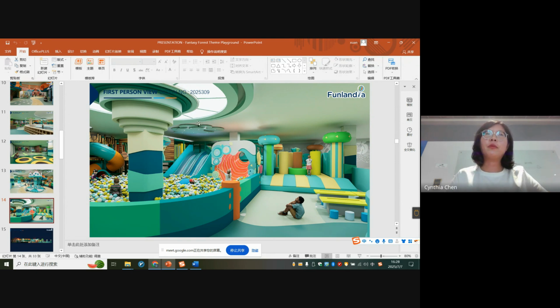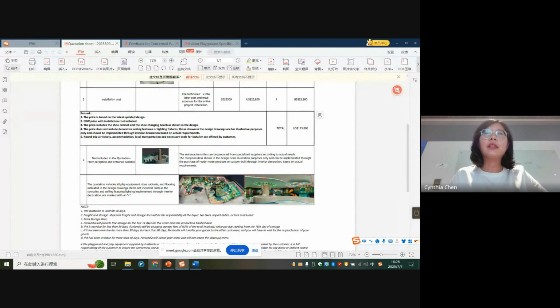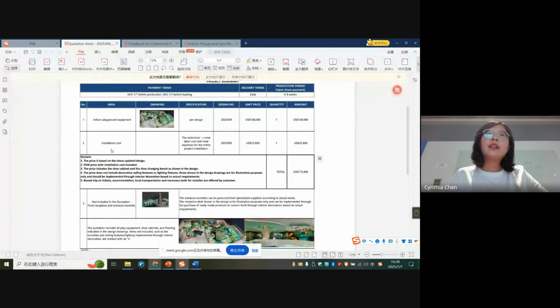So we suggest that we can provide you the design if you like it. We can provide the design drawings, and you can find a local contractor to make the ceiling, and we provide all the equipment for you. So the ceiling parts, the lighting, and the ceiling decoration are not included in our quotation. But the installation fees are included.